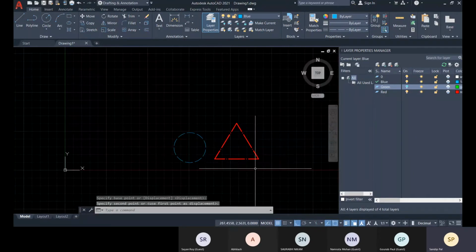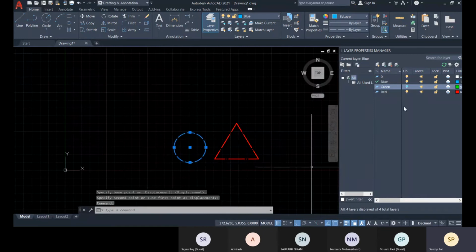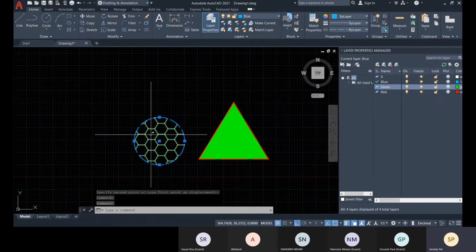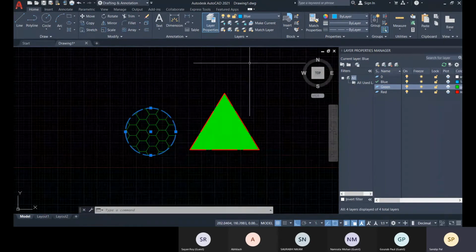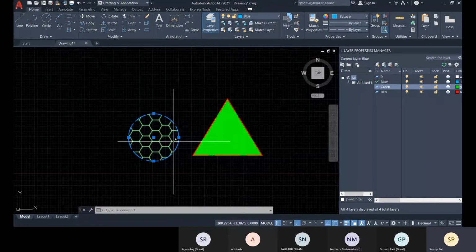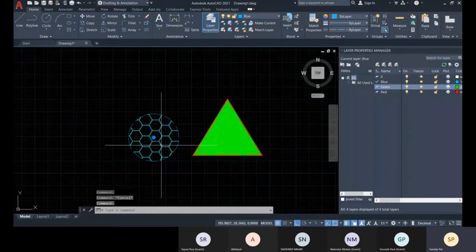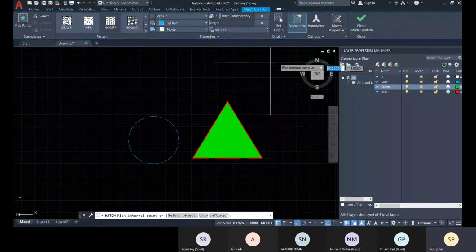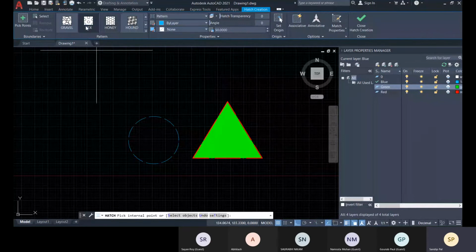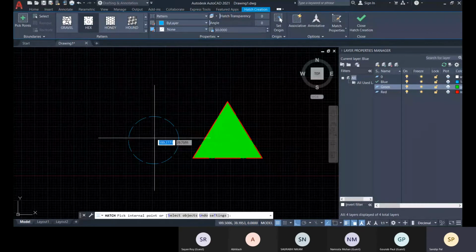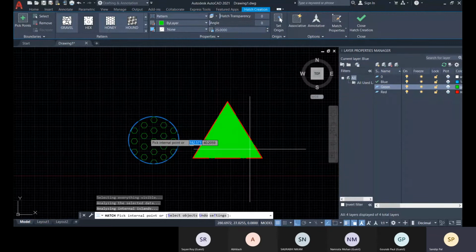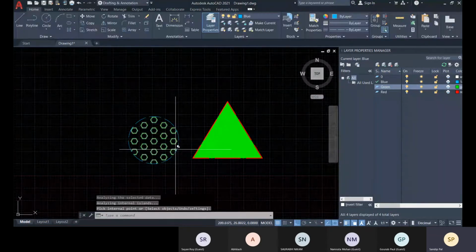So what happened is that if I make it on again, you see the hatch comes along with the object, because this was associative. So let me make it disassociative. For that I will go with this hatch option, and here I will uncheck this associative option, and here let me go with pick point and see. Let me change that to 25. Okay, so now this is okay.